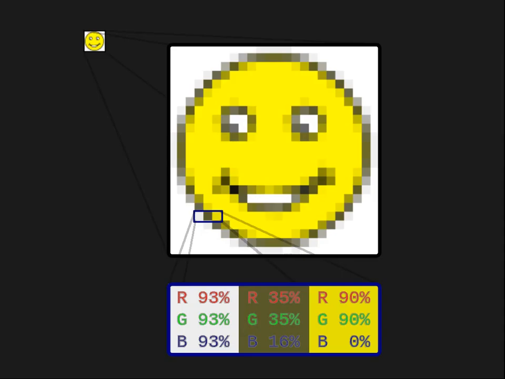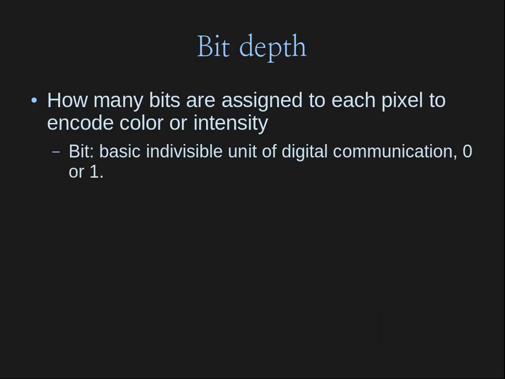Another really important component of an image is not only this, but also its bit depth. This is going to be really important as we are looking at different kinds of images and what we can do with them. Now, the bit depth is how many bits are assigned to each pixel to encode its color or its intensity. So just a brief refresher, a bit is a basic individual unit of digital communication. It can either be a 0 or a 1. So with every bit that gives us an on or an off state, we can have two different states.